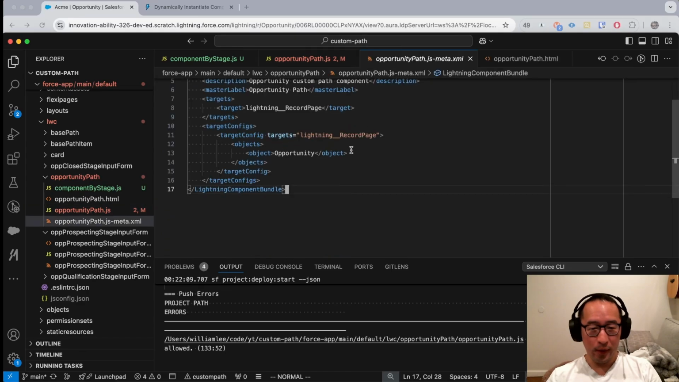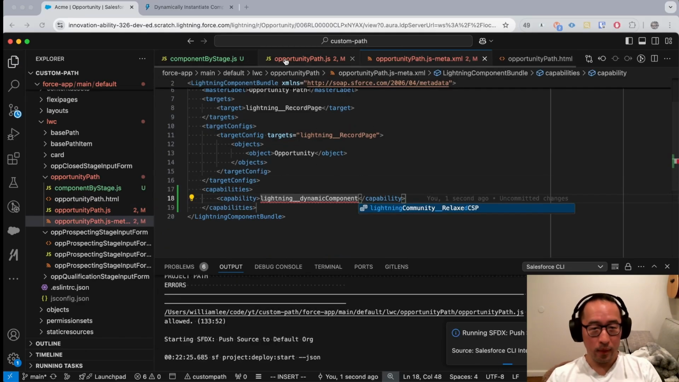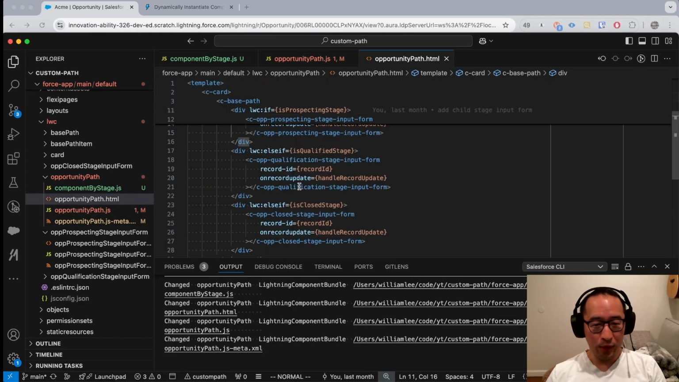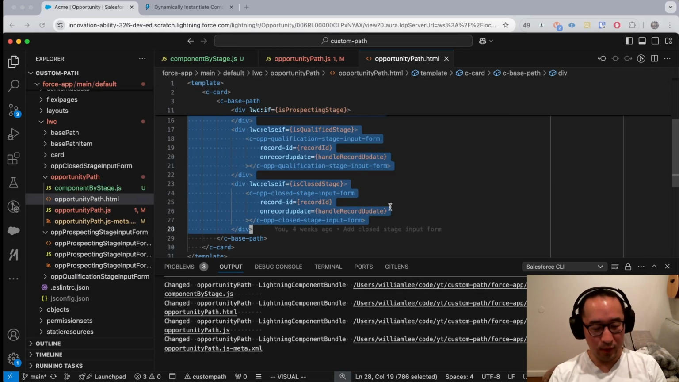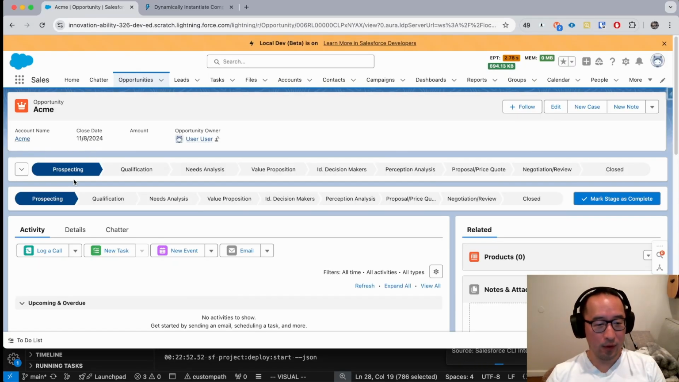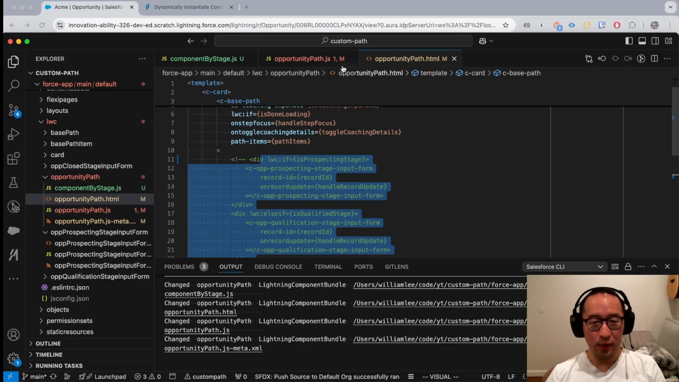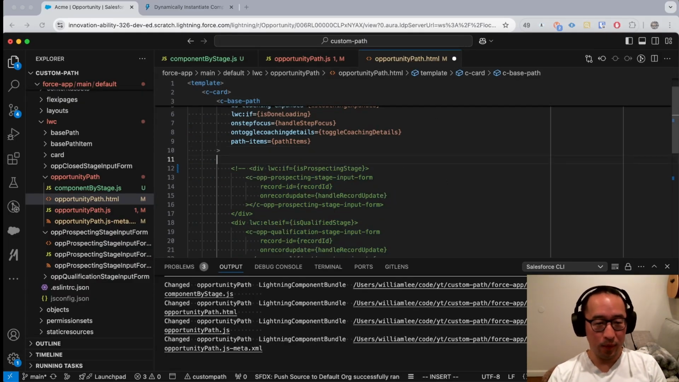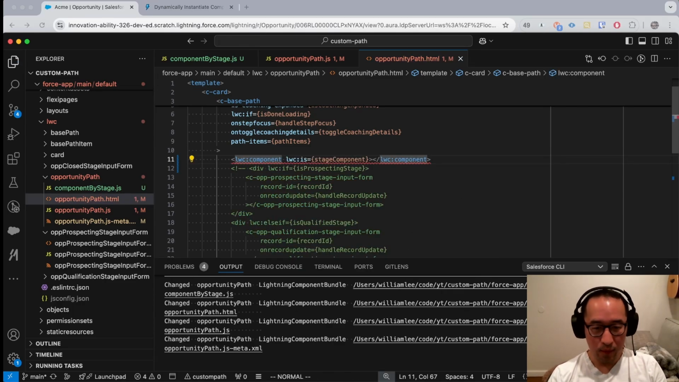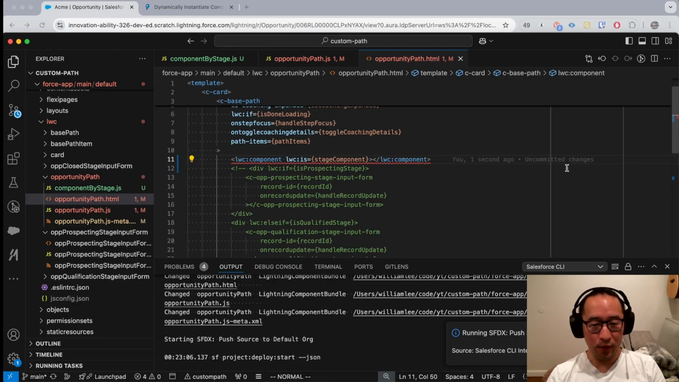Because I need to set the capability in here. So just to make sure that this will work, let's get rid of this, save, make sure that nothing happens in here now. Great. And then I will use that LWC component syntax. LWC component. Perfect. And I do need to pass in the record ID for each of these.